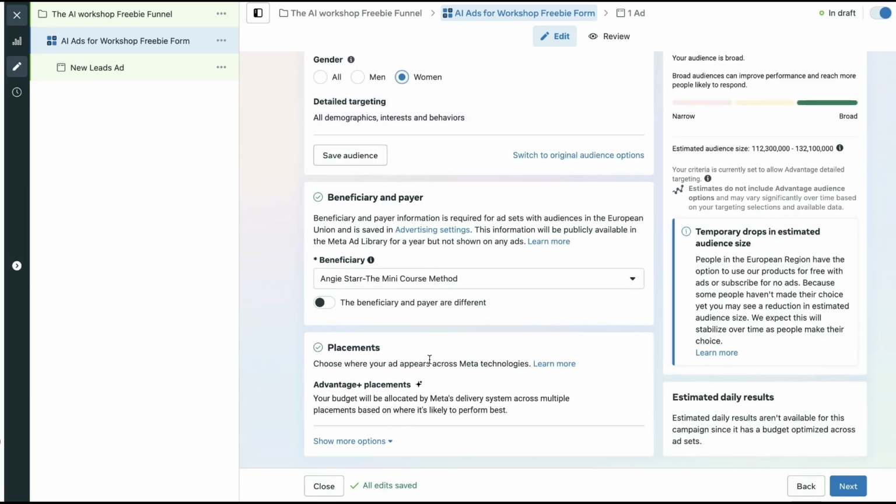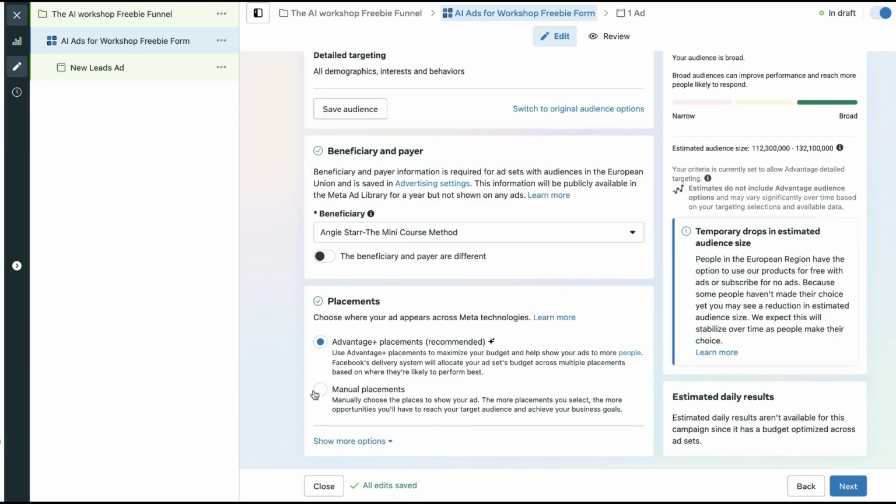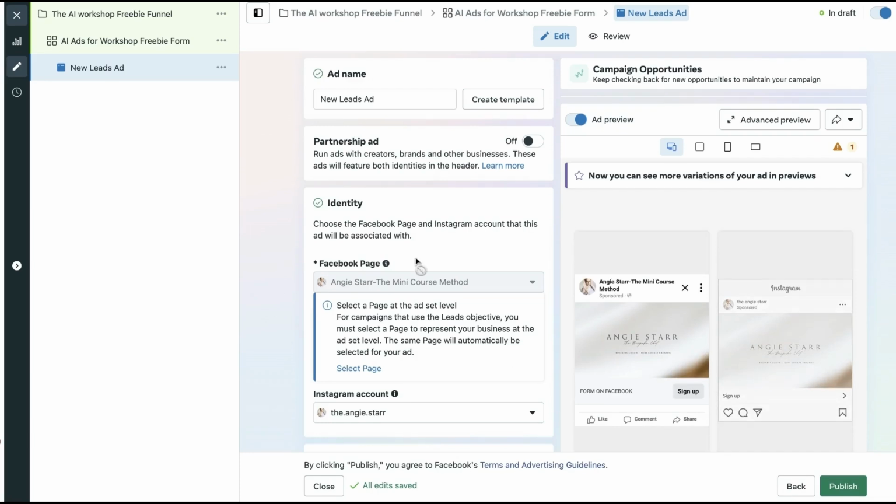All right, so placements. If you are only on Instagram, this is where you would go in and you could edit this and do manual placements and only put it on Instagram. Or if you're only on Facebook and you just want to have all your ads on Facebook, you can do that here. But I do Advantage Plus placements. I'm just going to let the AI find my people. All right. So this is going to be leads form ad 1 AI workshop.